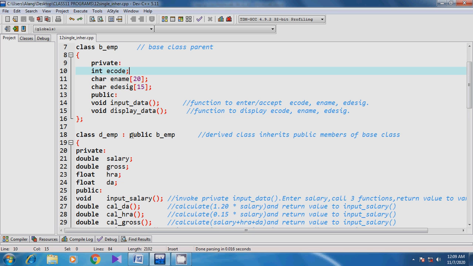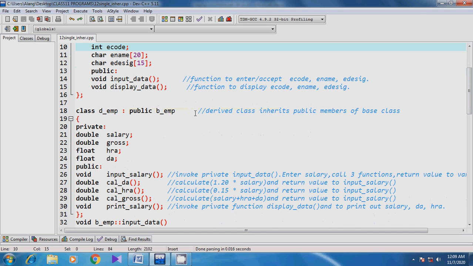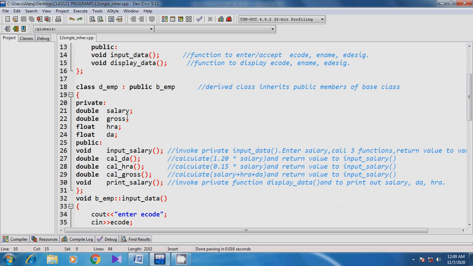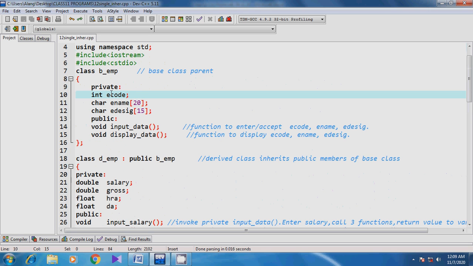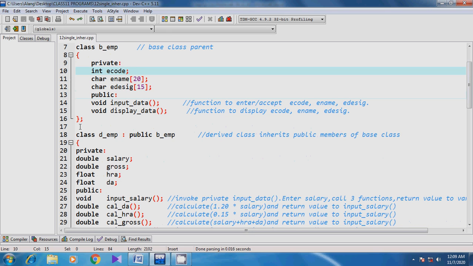So when we write public, it means that it can access any of the members. If suppose this is public, then it can access the public data members also, all right. But here it can access only these two member functions. So the derived class inherits public members of the base class. And these are the private data members, all right. These private data members are used only by this class, accessible only within this class DEMB.